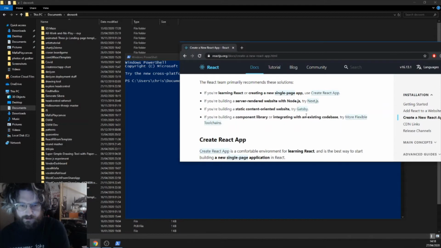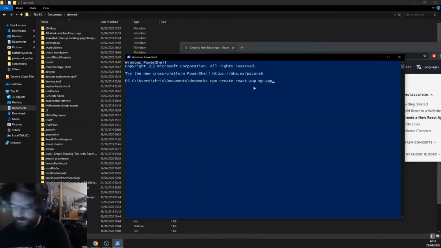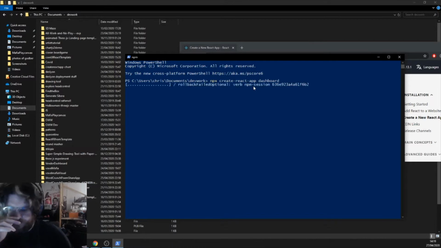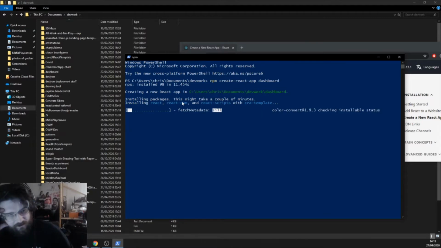Copy that and paste. I'll call it dashboard or something. Whatever you want to call it. Then you press enter. This sometimes takes quite a while. But this is the part that takes a while, usually installing the packages.